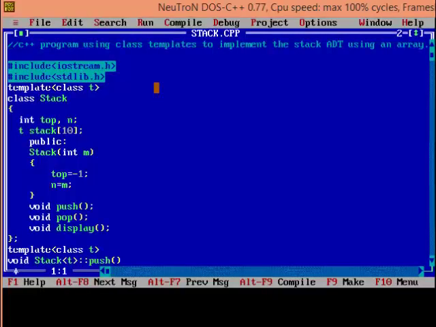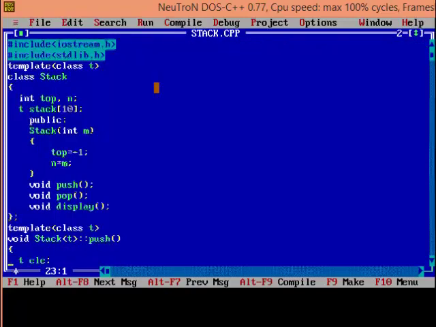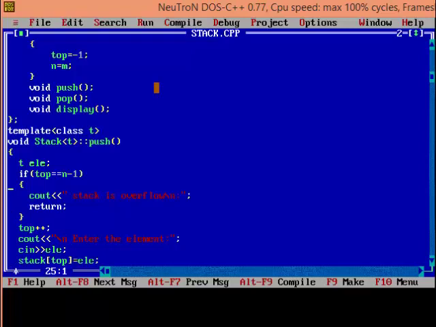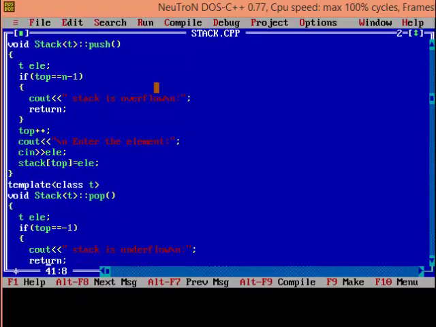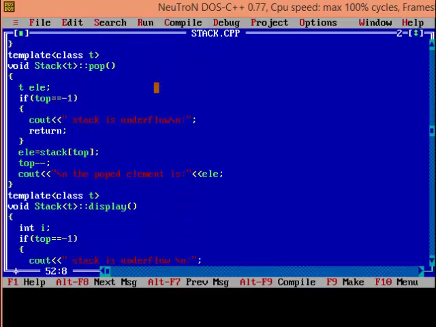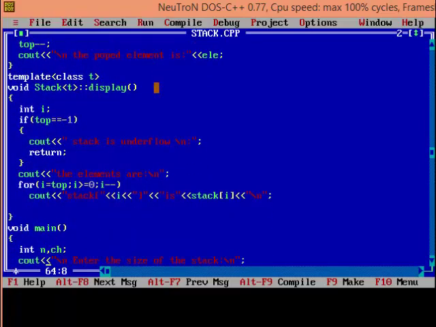Now this is the stack program using arrays and templates, and here we are using two header files, iostream.h and stdlib.h, that is the standard library header file. This is the syntax for class templates, and this is the class, ending with a semicolon. Next we have a push function, where we need to check the condition top equal to n-1. Next the pop function checks top equal to -1, and for display also we need to check the condition top equal to -1. And using a for loop we display the values of the stack here.